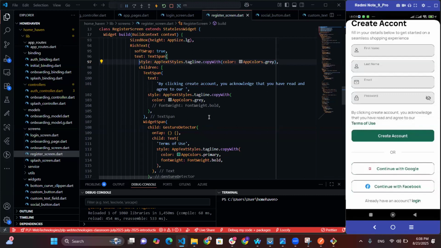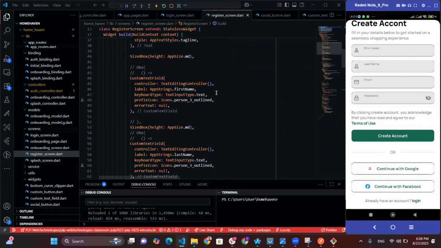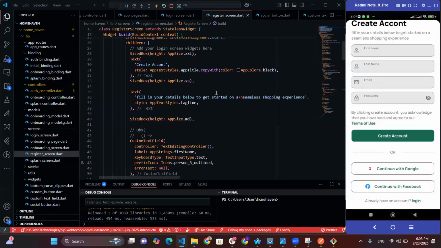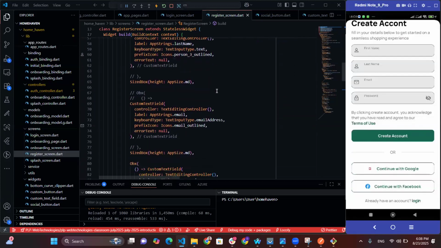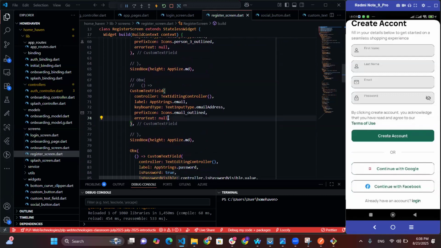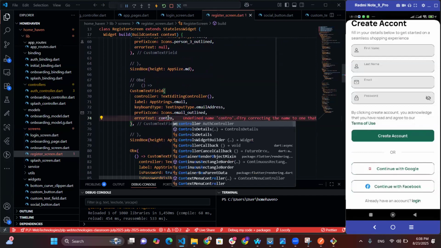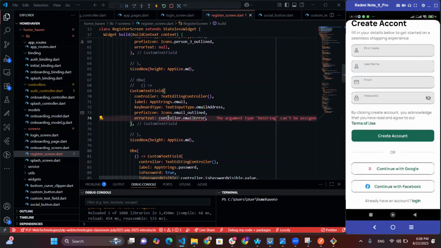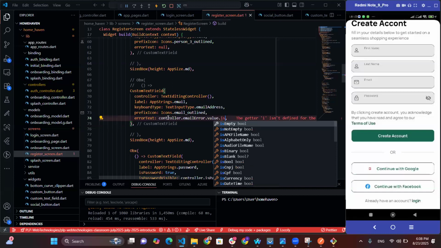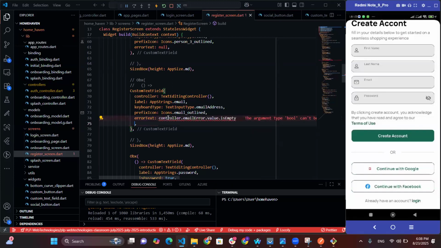So there's something we can quickly do. That should be for our email and the rest of it. So I'm going to just go over to email, quickly do this. The error text will have controller dot email error. The value does is empty.